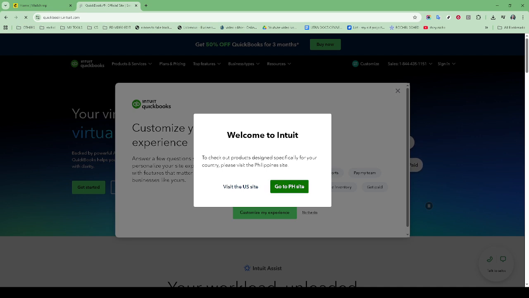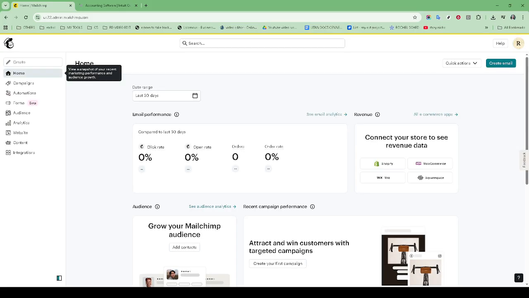Once you're logged into Mailchimp, search for the Integrations tab. This is where all the magic happens. Within the Integrations section, you'll see a variety of options. What you're looking for is the QuickBooks integration. It might be listed alphabetically, so it should be easy to spot.